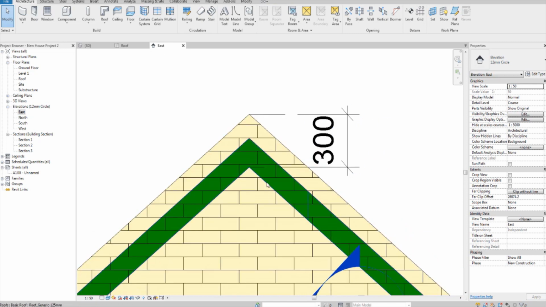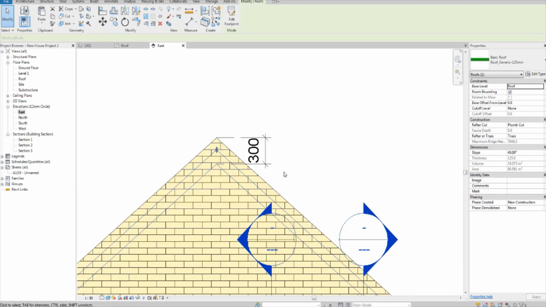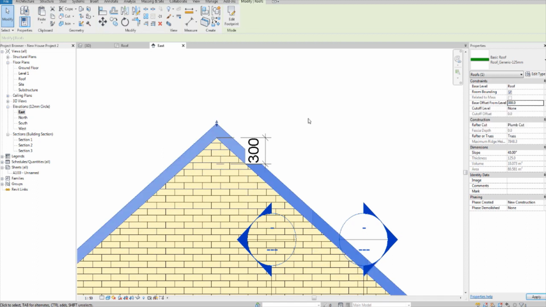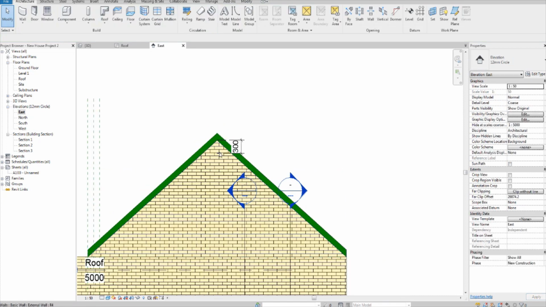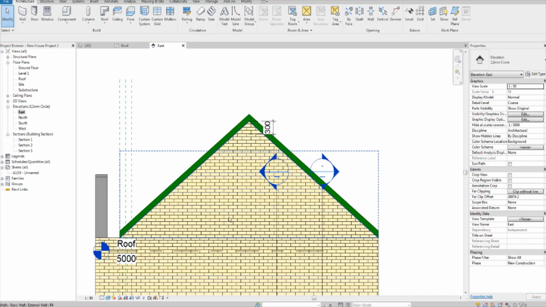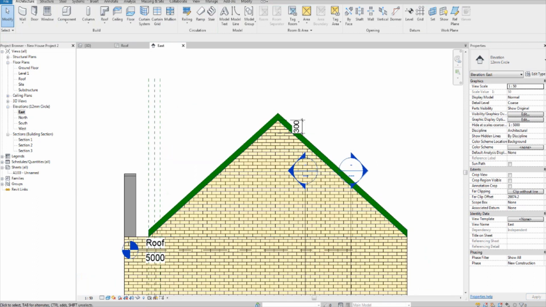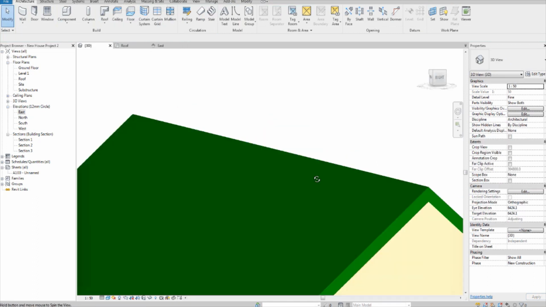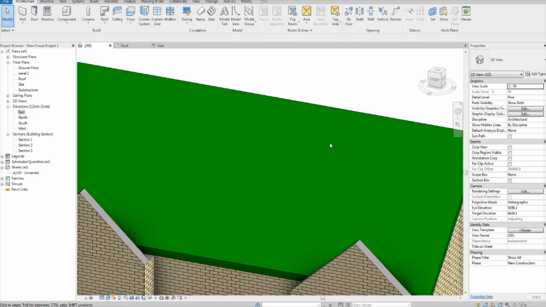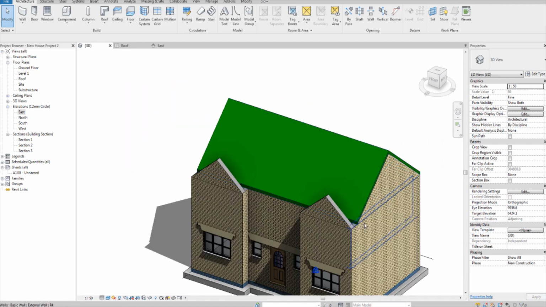millimeter offset. So I'm going to click that roof, and over in the properties, base offset from level should be at 300. And there, it's sitting directly on our roof. Beautiful, isn't it? Let's look at that in 3D. And we're going to change that ugly green color soon.